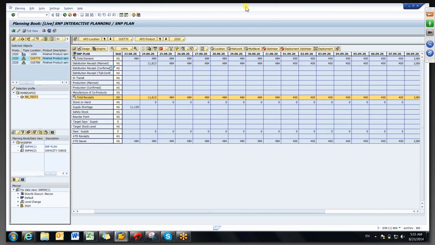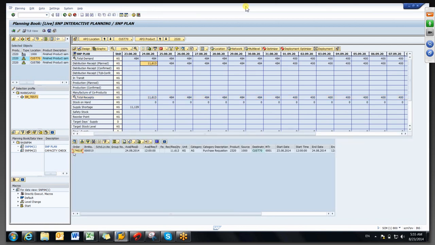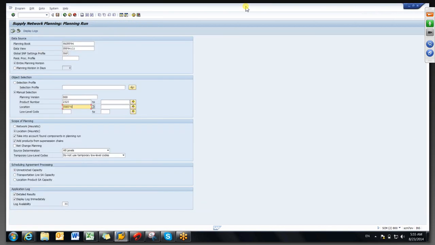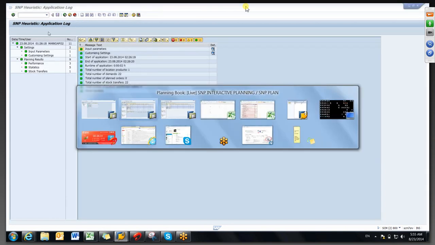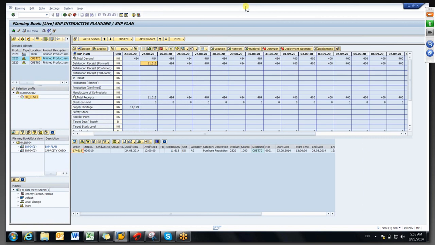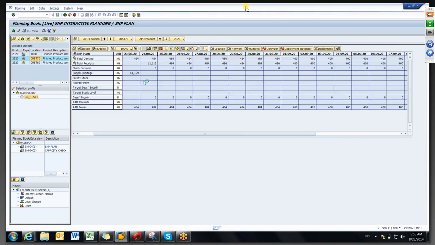Okay, now see the order number. 174618 is it, but if I execute now again, new orders are generated. If I refresh, see, 618 is the last number.